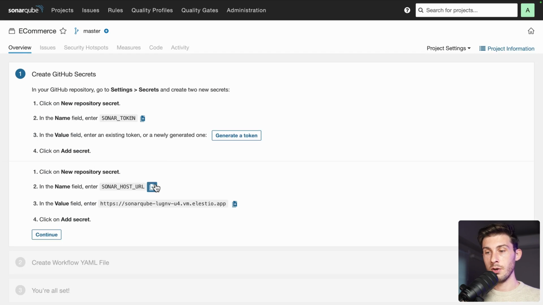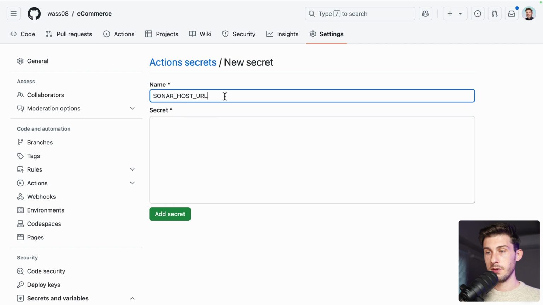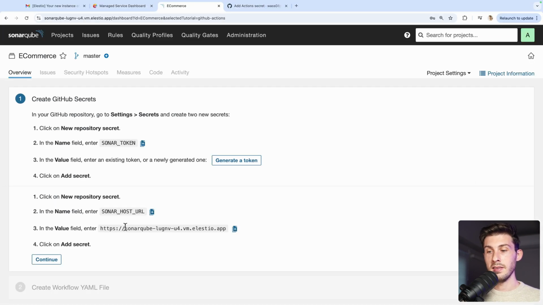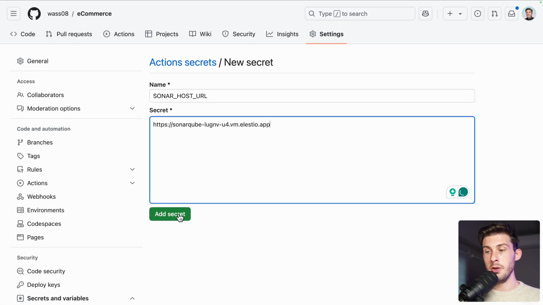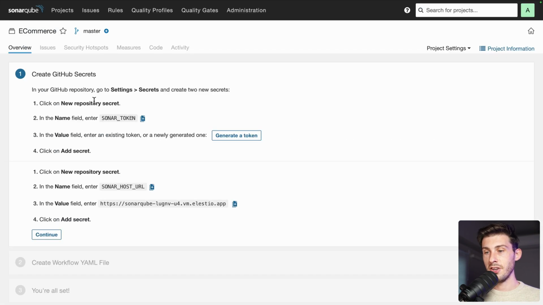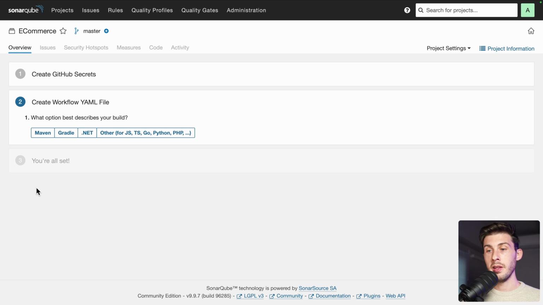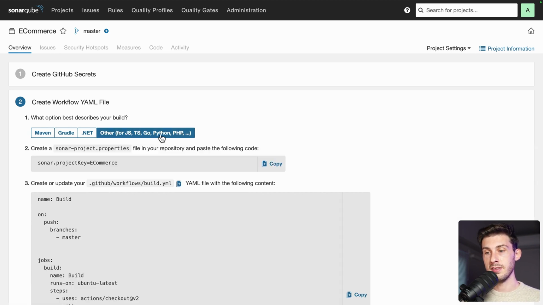Then we have a second value to do, SONAR_HOST_URL. New secret, SONAR_HOST_URL, and it is the URL of our SonarQube instance. It is pre-filled with our correct URL. We paste the value and add secret. Let's check we didn't miss a step, seems good, and then continue. Then what describes best our build: Maven, Gradle, .NET, in our case, none of them, or other. It includes Python, perfect, let's check it.